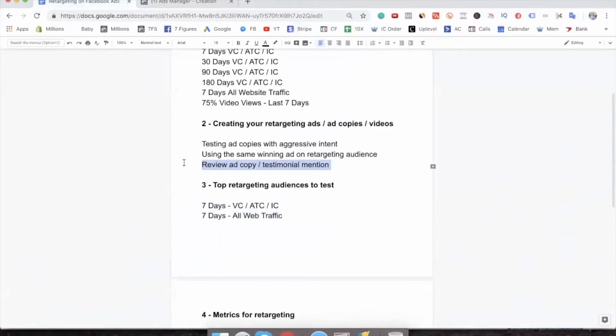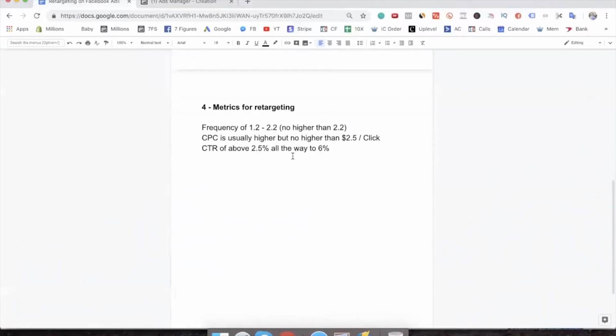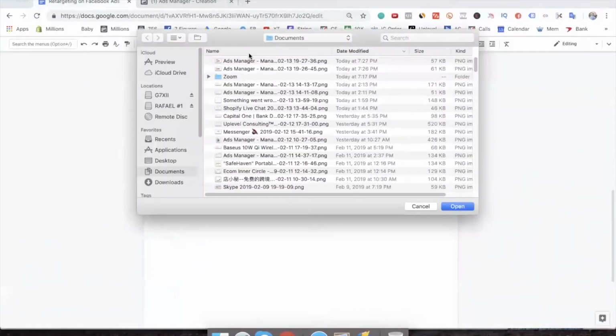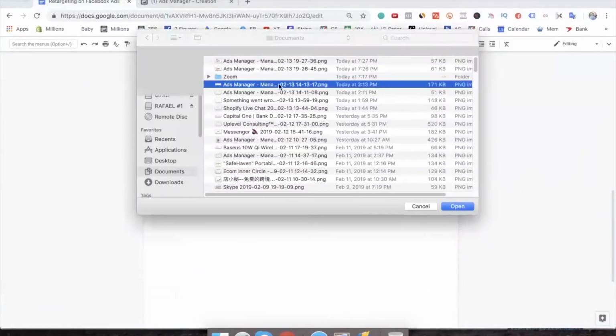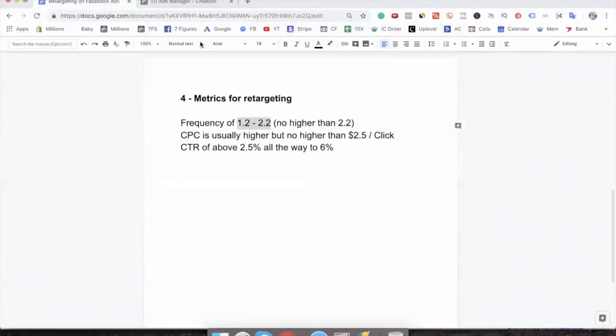And then you can also use it for old traffic, like 90 day, 180 day. When it comes to metrics for retargeting, you want to stay in that range of frequency of 1.2 to 2.2. So the frequency, you will see it in the ads manager. So when you pull up the actual ad, here's ROAS, purchase conversion, web purchases. All you have to do is choose the actual.